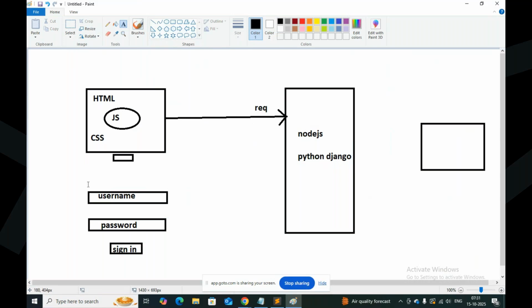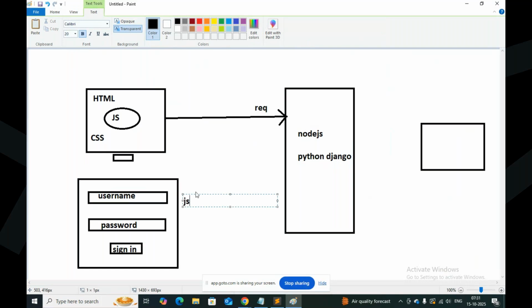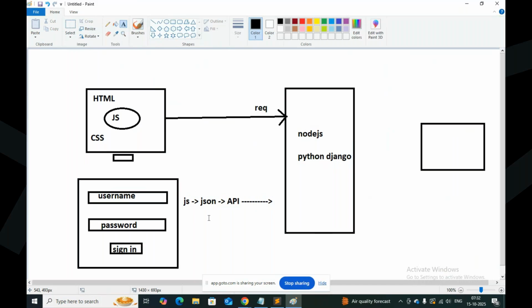First of all, what is happening? This username, this password, and this sign in option, when you click, this information is first stored in what format? First JSON format? No. First this information is stored in JS format. JS needs to be converted into JSON. JSON is only understood by the API. Then only the server can understand. Then only it will hit the server. This is the process actually.